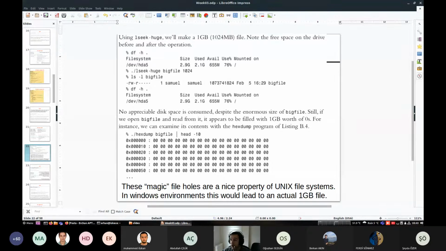However, if I execute df, which gives me information about disk usage, I see that the available space is still 655 megabytes. If we had truly created a file of size equal to 1 gigabyte, we wouldn't be able to even accomplish that. We don't even have 1 gigabyte left on our device. So, long story short, no appreciable disk space is consumed despite the enormous size of big file.